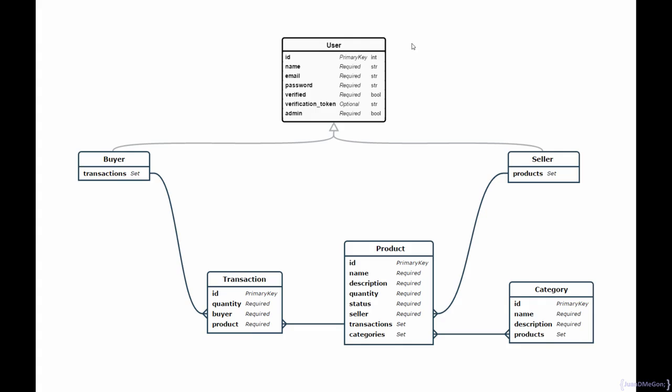Then we can see that a buyer has several transactions. It means a buyer can purchase several products through a transaction. So as you can see, a transaction has a buyer. It means who purchased that product. And here we have the definition of that product. So at the end, a transaction has a quantity, the buyer, and the product.